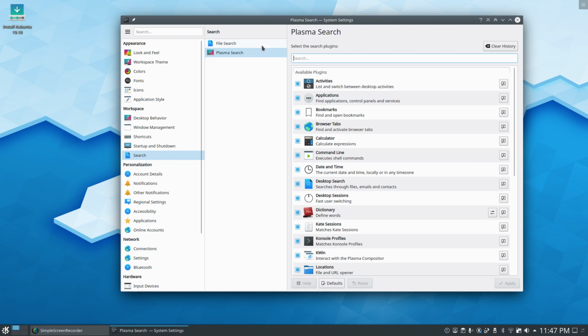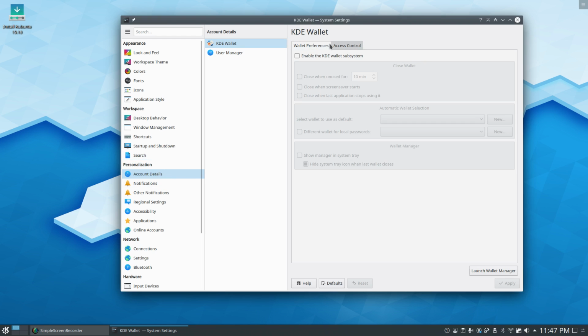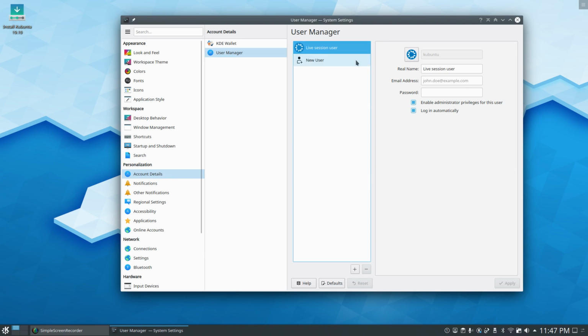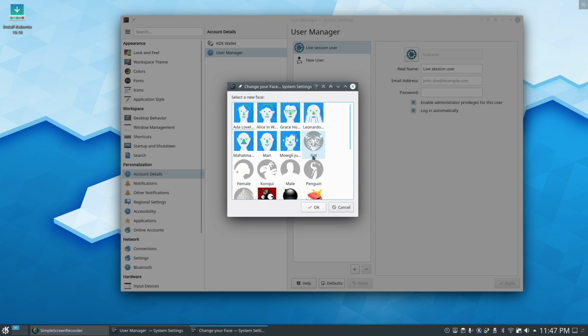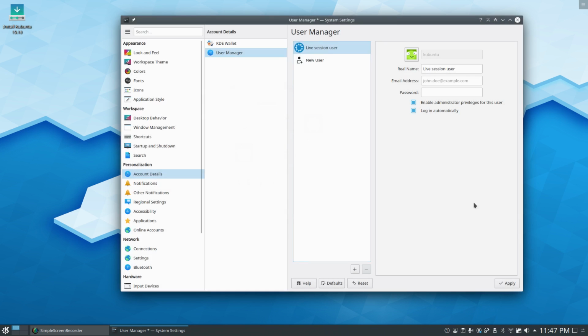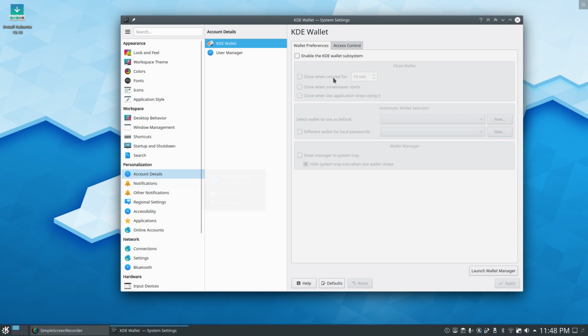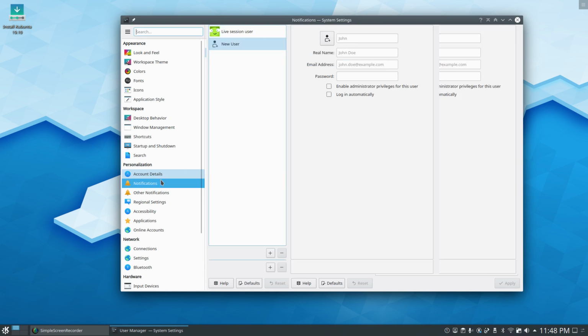Nice little feature for Plasma search, account details, wallet, user manager. Now let's change the desktop. How about to choose from gallery? Nice. Oh, the gallery is now updated, I think. It's got some new icons, I prefer this one for my user account. And under here, new user, you can create a new user right away.